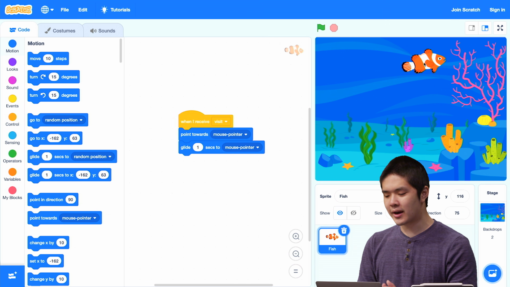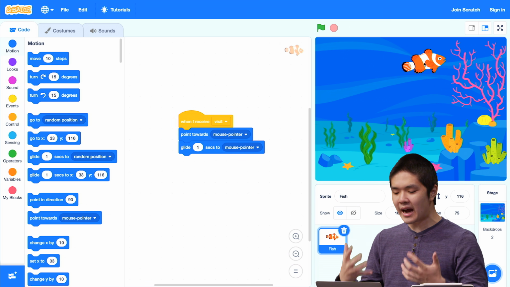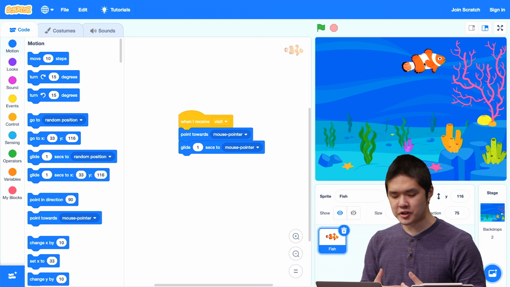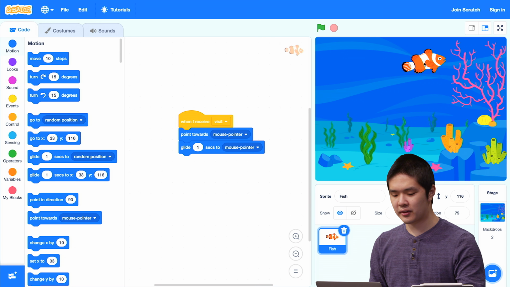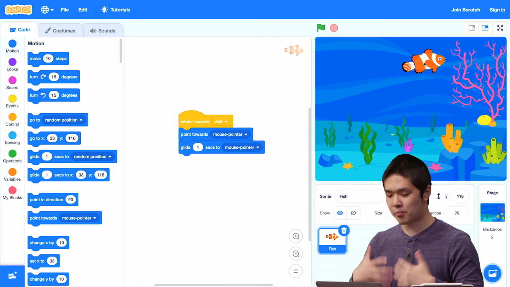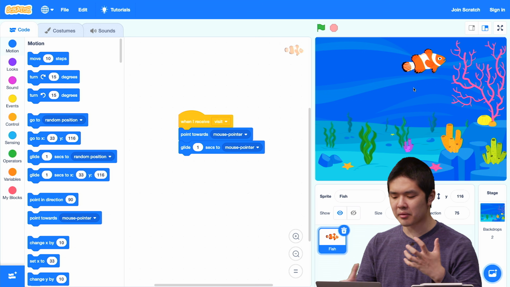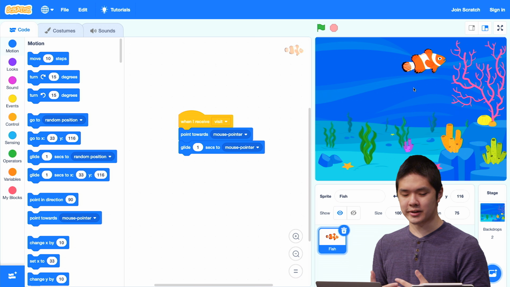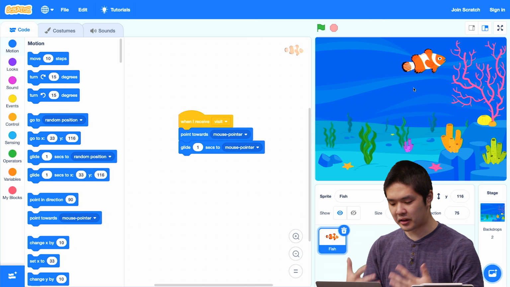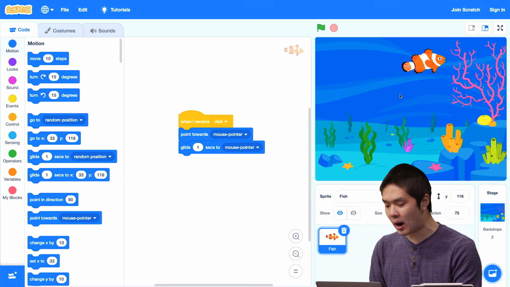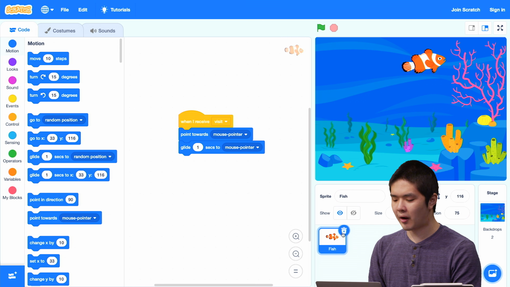And every time I click, the backdrop is broadcasting a message. The stage is broadcasting this visit message, and the fish is now receiving that visit message and doing something in response, pointing towards the mouse pointer and gliding there. So broadcasting allows multiple different parts of our Scratch project to communicate with each other to decide when something should happen. And that's one very powerful, very useful feature within Scratch.